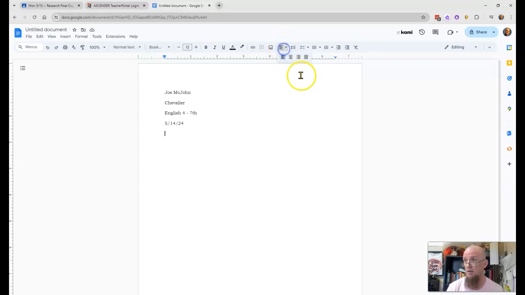Then you're going to go back to your alignment. You're going to go center alignment, and you're going to create an interesting title for your research. Hit enter once. Go back up to left alignment. Make sure that on the ruler the square and the triangle are together. If they're not, then you need to move that where it's right. Then you're going to hit tab.